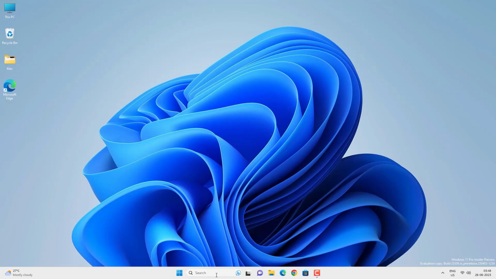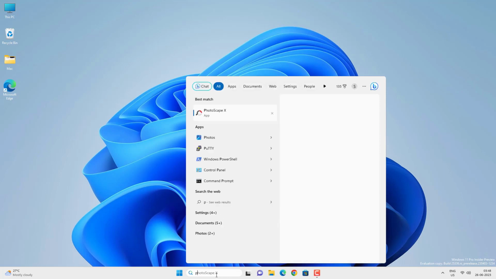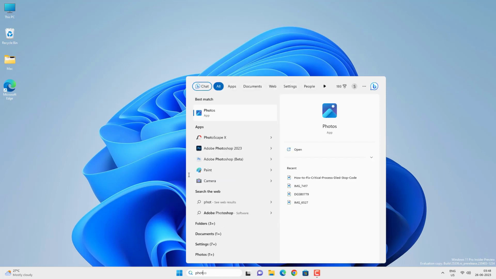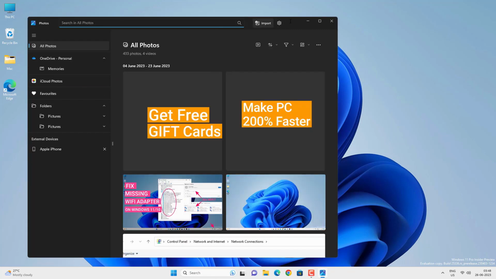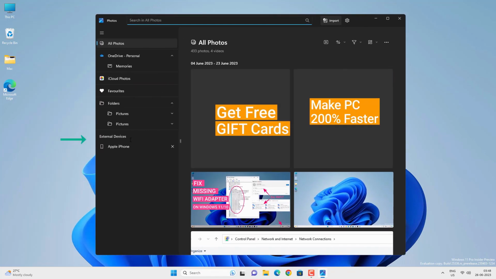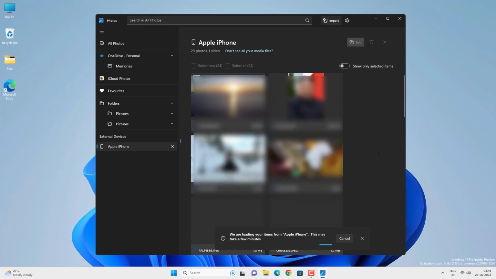Now go to Windows Search and search for Photos and open the Photos app. It is available on your Windows 10 and Windows 11. On the left hand side you will find external devices and your iPhone. Just click on Apple iPhone and it will find all the photos and videos on your iPhone.